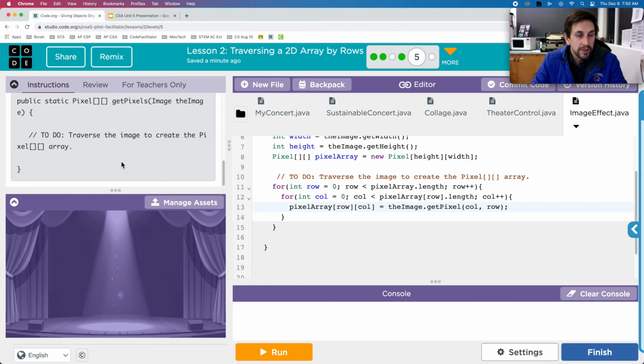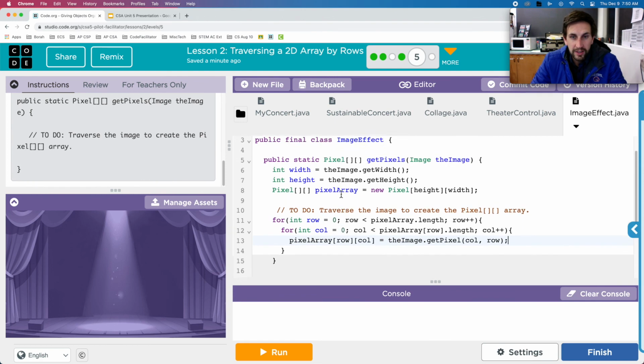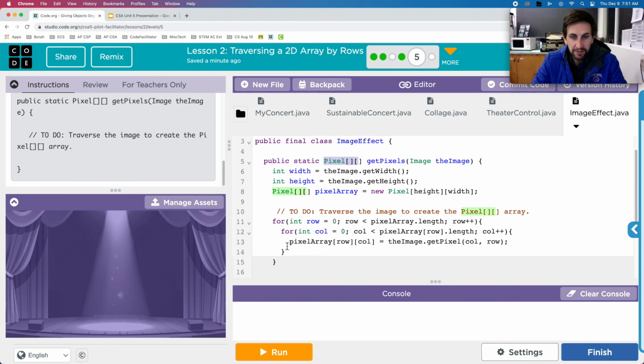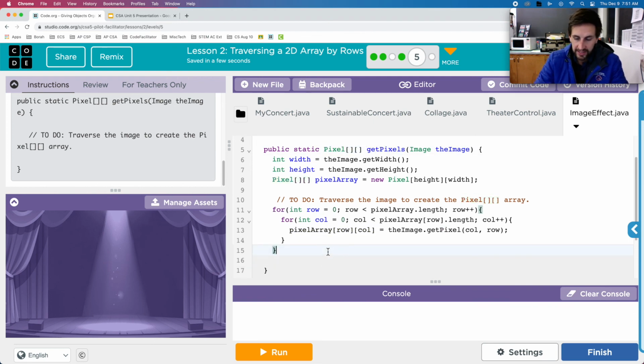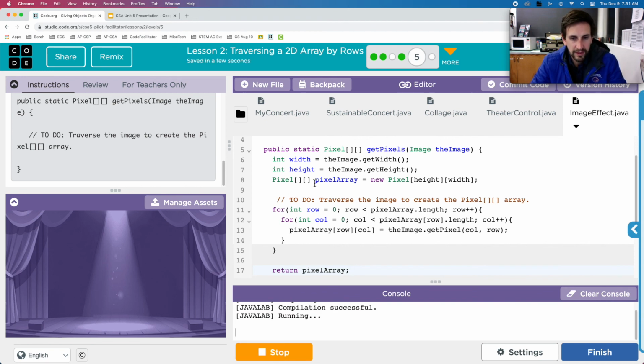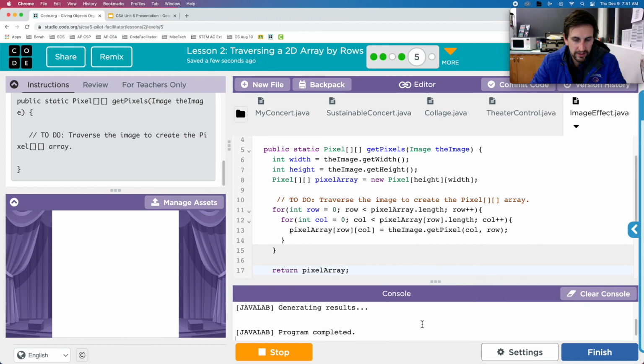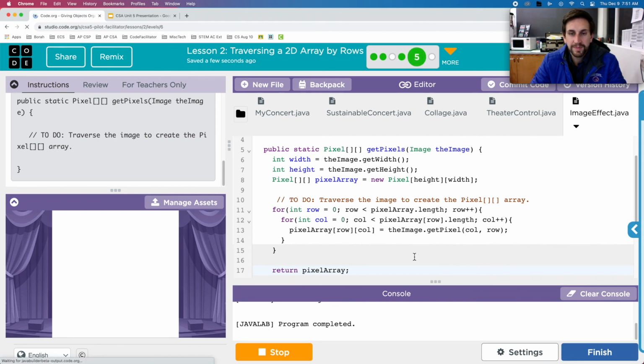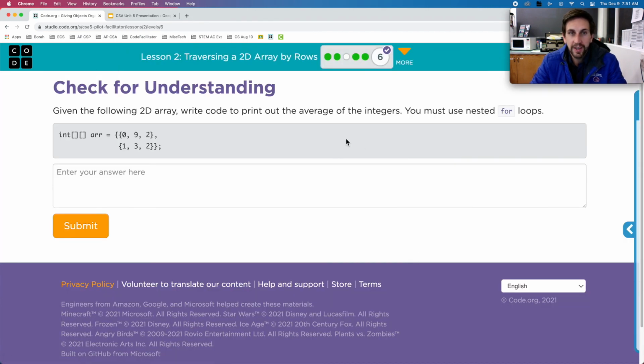And then we need to return this pixel array, because we have filled this pixel array with the pixels, and it's asking us to return it because that's the data type being returned. So we're going to return pixel array. Okay, go ahead and hit run. It's successful. And go ahead and hit finish and answer this last question for lesson 2.